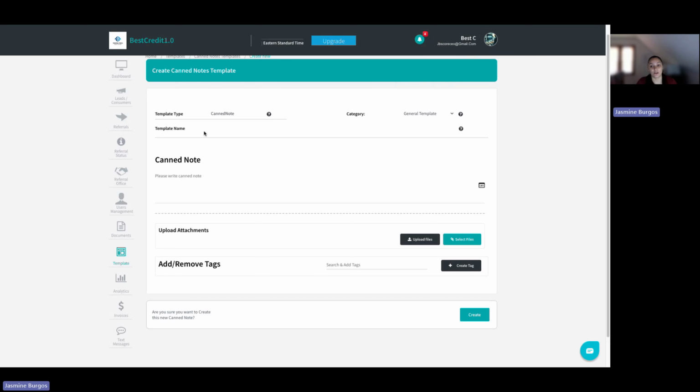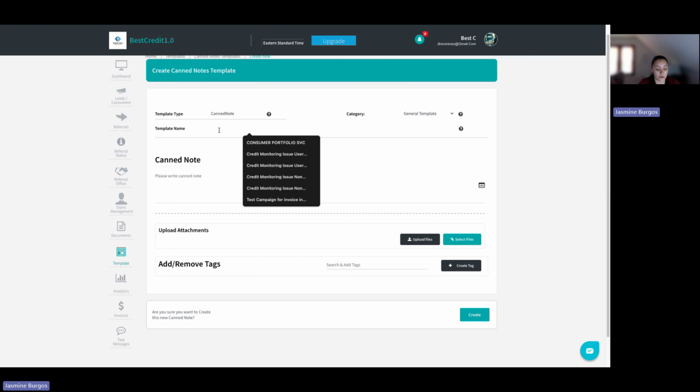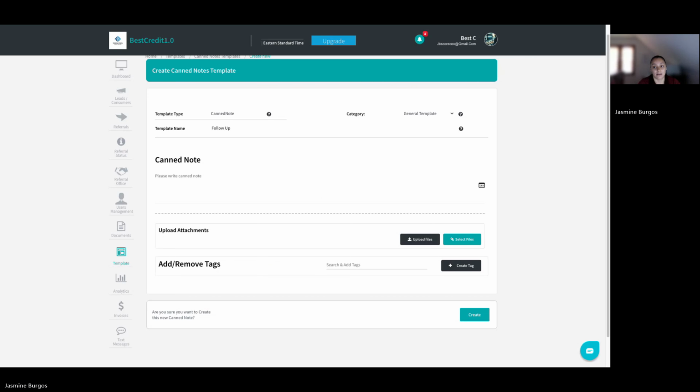Now we're going to give our canned note a name. So this is going to be depending on what you want that canned note to say or how you want to address it. I'm going to call it a follow-up canned note. Follow-up process. I'll just document it that way. And I just want that every time that I follow up with someone that it documents that I followed up.